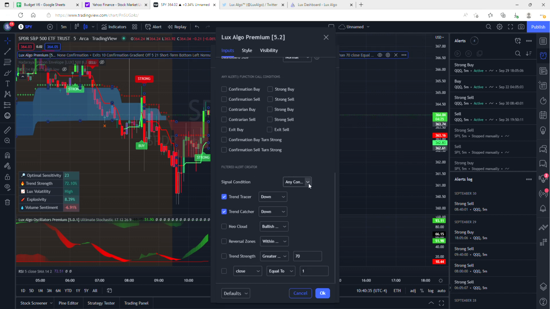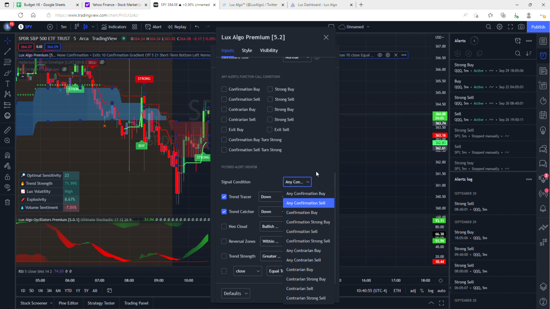Just right down here. So for a sell, it would be any confirmation sell, trend tracer down, trend catcher down. You can also filter for trend strength as well, which I do like to do sometimes. It just really depends on the day. If it's a very volatile day, I'm not going to worry about it because volatility is your friend with this strategy. And the exact opposite is true for buys as well. So you would go any confirmation buy, and then for the strongs, you go strong buy and strong sell.